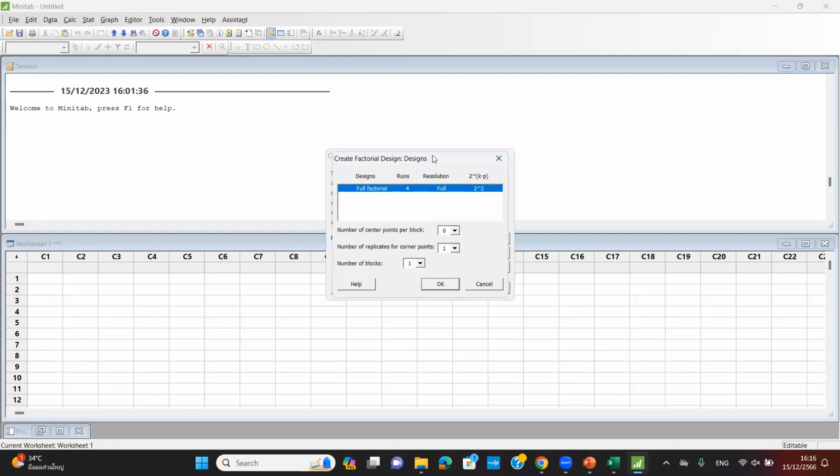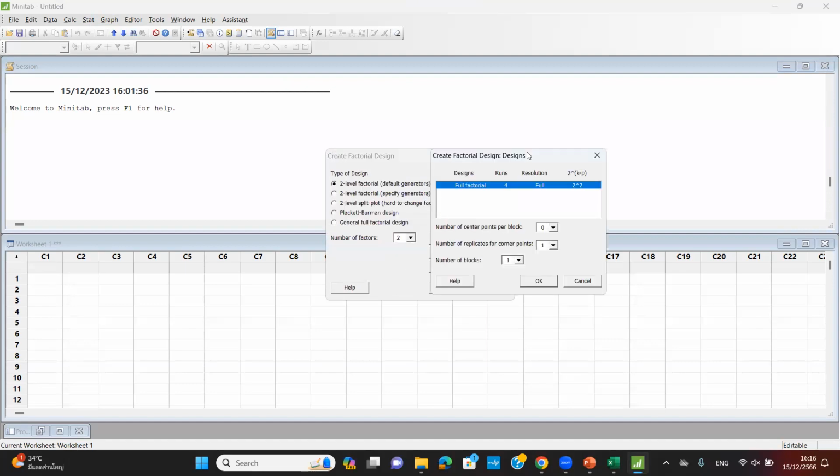Also, if you click this, we have some designs. For two levels and two factors, the possible number of experiments is 4. For this case, we have no center point, but we can add a center point. And also the number of replicates.